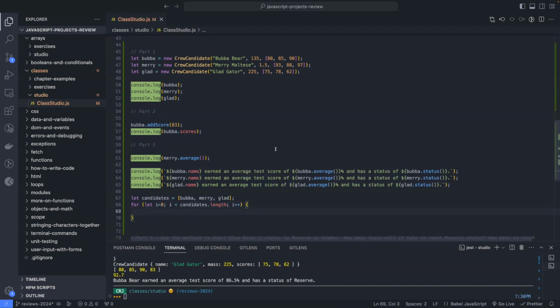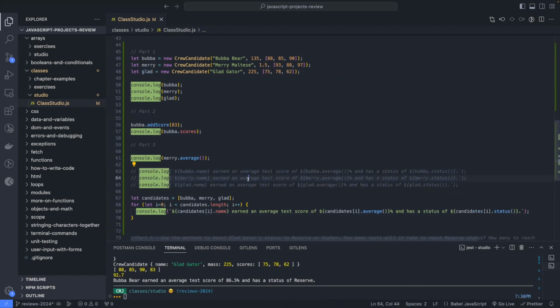So we'll go to candidates.length and increment by 1. And then we will do this console log, but this time, instead of naming a specific object, we're going to reference it through candidates and just say candidates at index i. And then we can see that being done over and over again with a different candidate each time, because it's going to do Bubba and Mary and Glad. So I'm going to comment this out, because we should see all 3 of them show up now just because of this loop, without having to do it this way.